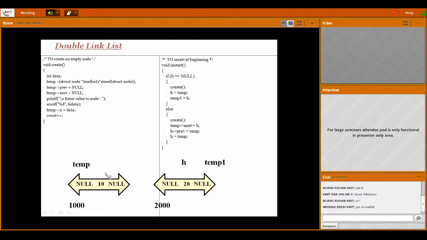So far we have not linked it because we have just completed the call to the create method, and only this particular statement is over. Now temp of next is equal to h. This is the temp and this is the next. Presently it is null. This we have to make it h. What is in h? 2000. So this null has to get replaced with the 2000 value, right?